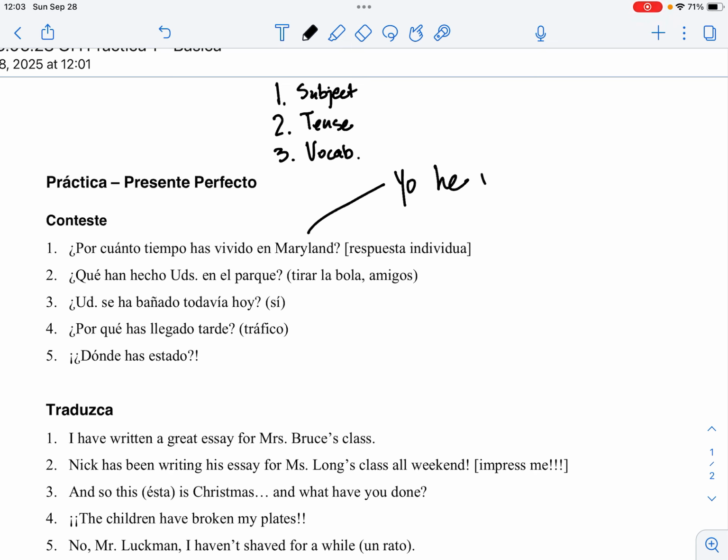Yo he vivido en Maryland por, duration of time is por, however many years. Some of you might choose to say my whole life, toda mi vida. That's true for me.